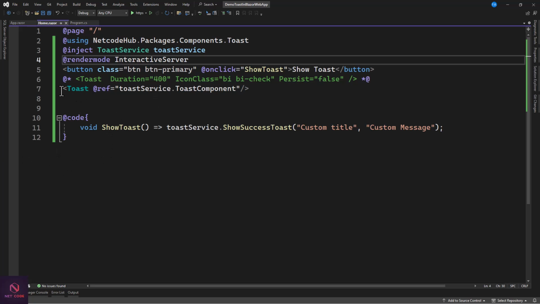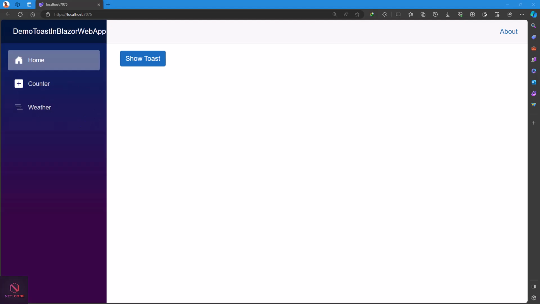Okay, so remember that here we did not specify any optional parameters. We just assigned the reference, and that is all. And that's the most important thing in here. The rest, if you don't do it, it is already okay, except the icon class. The duration is there. Persist is also set to default, so it will still work. Now let's check it out again. Oh, okay, so it is ready. If I click on this, see what happens.